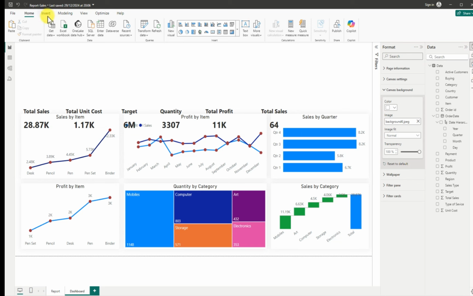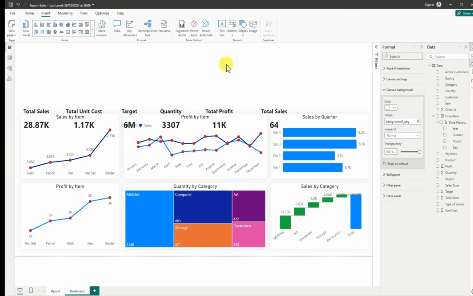Then the next thing is I'm going to insert. Then I'm going to pick a shape. And I'm going to pick this shape.